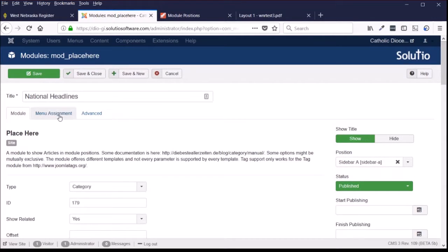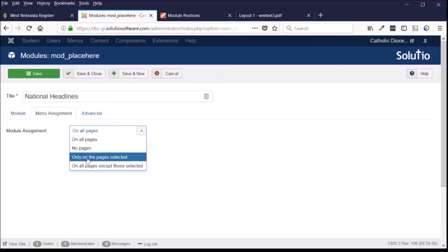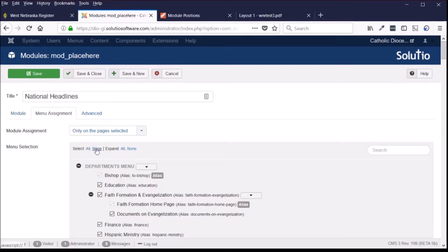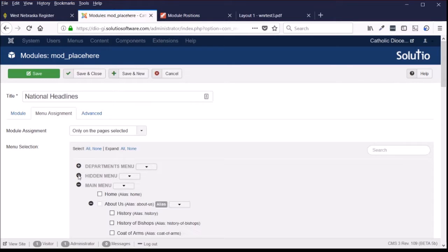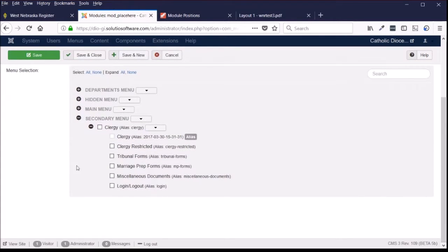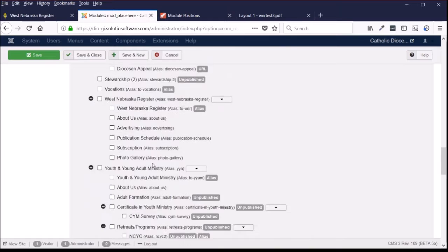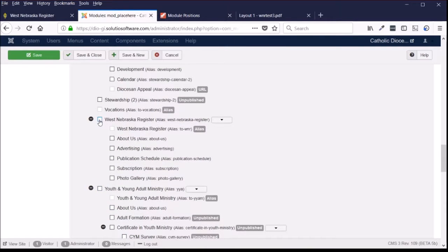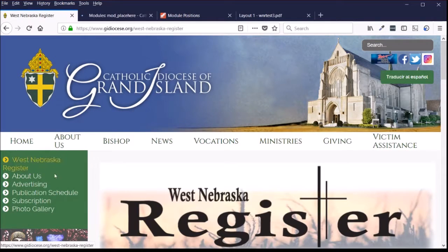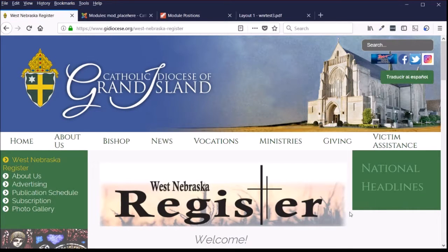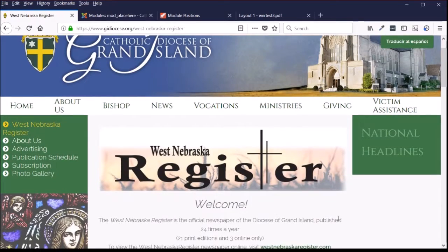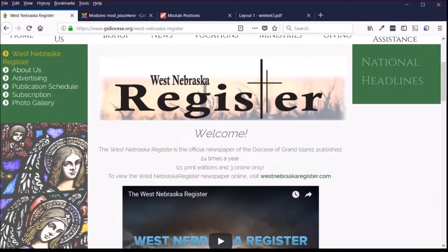Back towards the top of the screen, I'm going to click on menu assignment, and here's where I'm going to say that this only needs to display on certain pages. So this is going to be on the departments, and these should be in alphabetical order. There it is. I think we just want it on the home page for the West Nebraska Register. Let me save that and refresh this to see what changes are being made. And there's national headlines, so you can start adding articles to that. Let's stop there and we'll pick this back up in a minute.